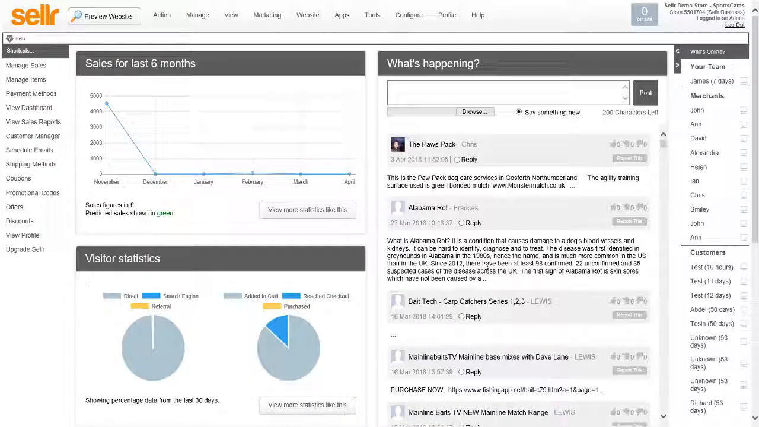Hi there. In this screencast, I'm going to show you how you can send a scheduled email to your contacts using the Sellr e-commerce system. So if you take a look at the screen we've got in front of us here, this is one of our demo stores, and this is the control panel.